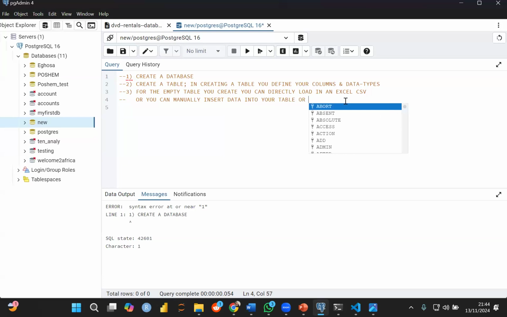Table or both. So you can either say, let me bring an Excel file, or you already have data somewhere, or you can manually insert data. So let me break this down. This is a bit confusing, so let me break this down. I think step one, we're good to go.